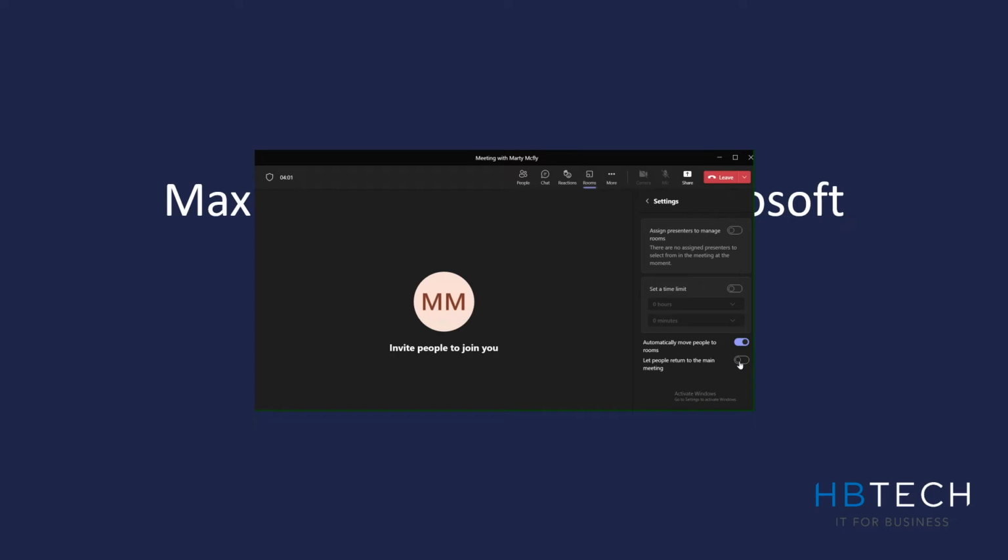With this setting here, by default, people will not be allowed to return to the main meeting unless the meeting organizer specifically does it. If you allow this option to be ticked, then everyone will be able to just join back the main meeting as and when they want to.